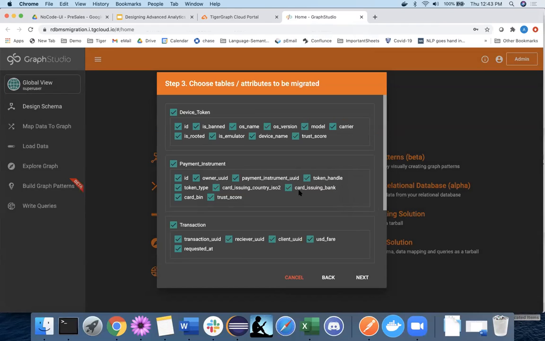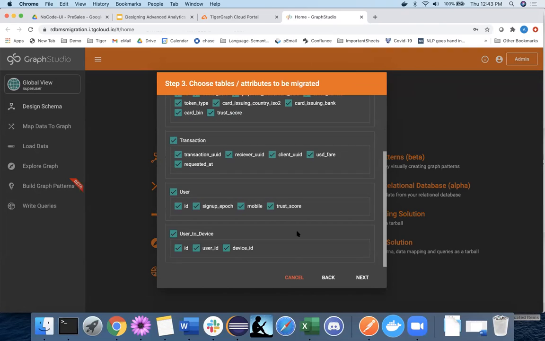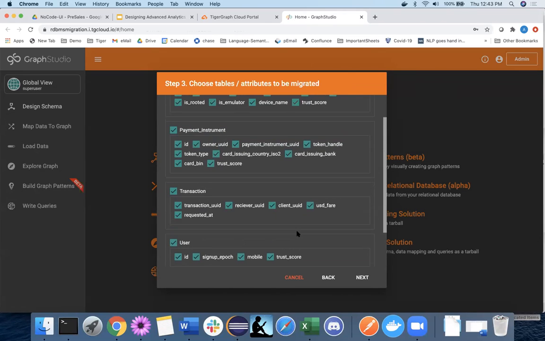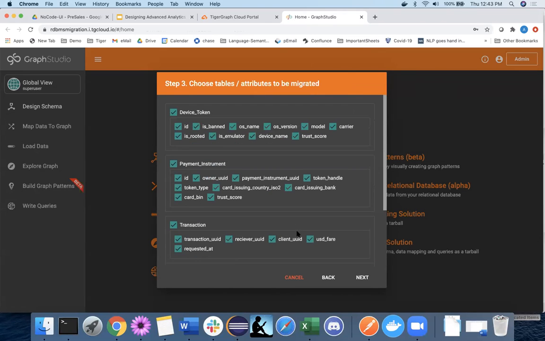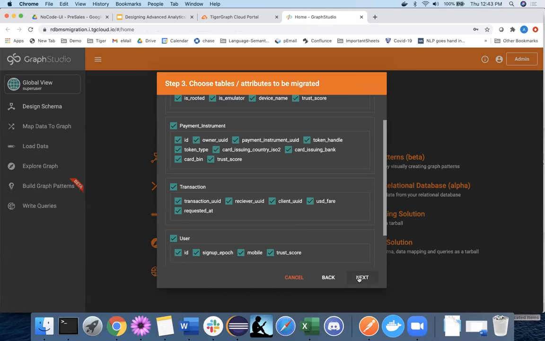And as you can see, I connected to the database, and my database has device token table, and these are the attributes on top of it, payment instrument, attributes, transaction, user, user device. You can change and decide what you want to bring in, but initially for your testing purposes, I would suggest you leave it by default. Just leave it the way it is right now.